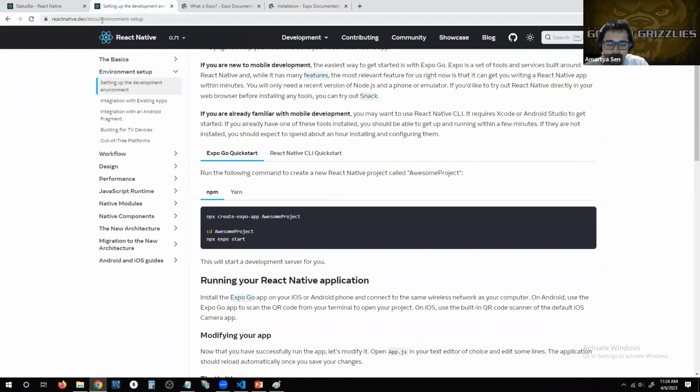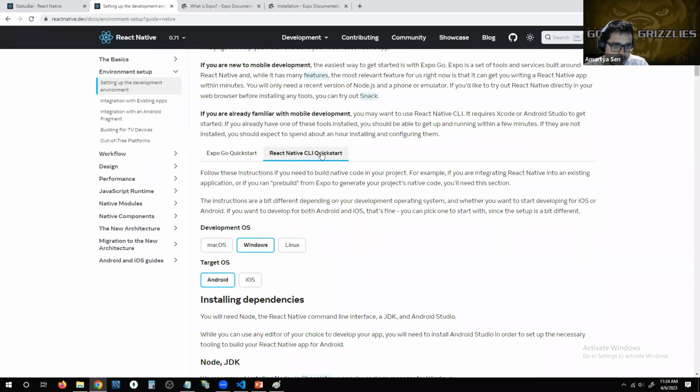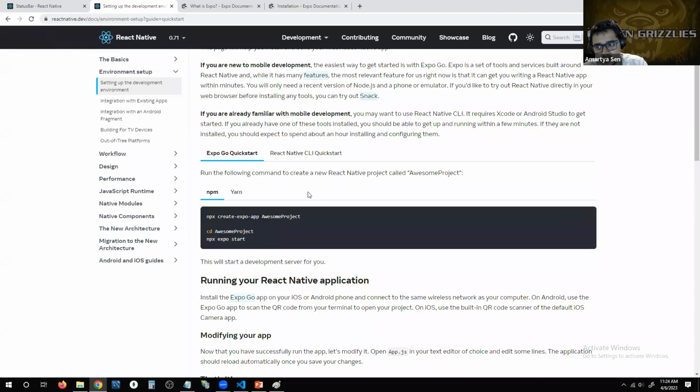Okay, so once we do the Expo Go start, which you can find here in the environment setup for the React Native development documents as well, this is the one that we are going after right now. We are not going for the React Native CLI implementation. That's the bare bone one, mostly for intermediate to advanced users. We are going for the Expo Go quick start option.